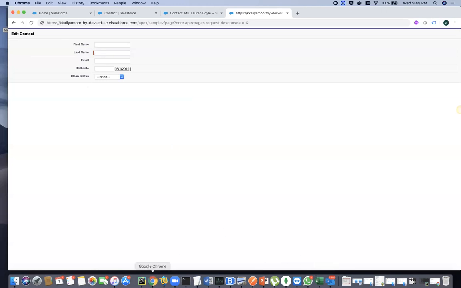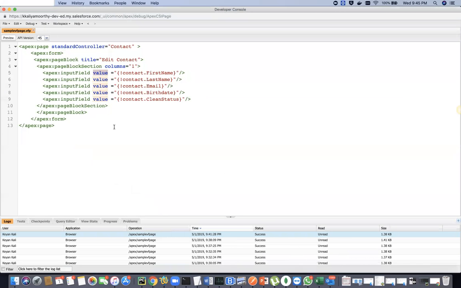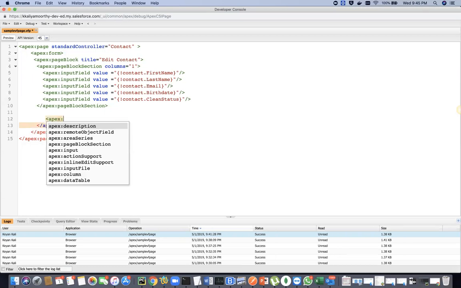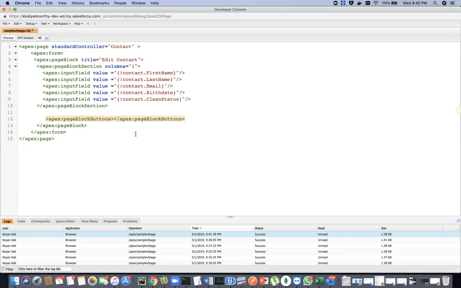Okay. So let's see how we can do that. All right, let's put it in the different page block. This is the page block section. And inside the page block itself, we can put apex colon page block, maybe I can even put page block button. I'm just going to define the button.